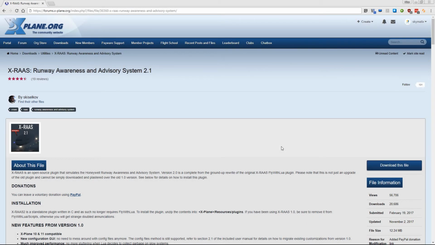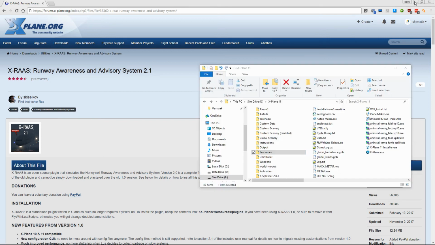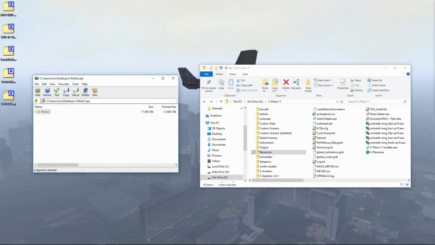The last addition to round the Zibo mod off very nicely that I would like to recommend is XRAS. XRAS will just bring that extra element of realism to your simulation. The installation of it is also straightforward. All you do is just download the file to the desktop again, open the folder. You will find the XRAS folder with its subfolders inside.